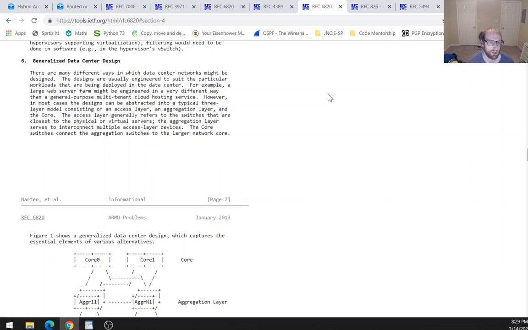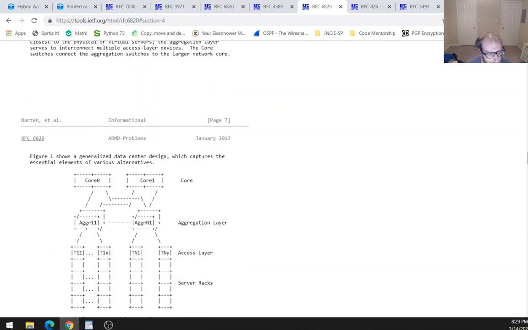access layer, an aggregation layer, and the core. The access layer generally refers to the switches that are closest to the physical or virtual servers. The aggregation layer serves to connect multiple access layer devices. The core switches connect the aggregation switches to the larger network core. Figure 1 shows a generalized data center design which captures the essential elements of various alternatives.